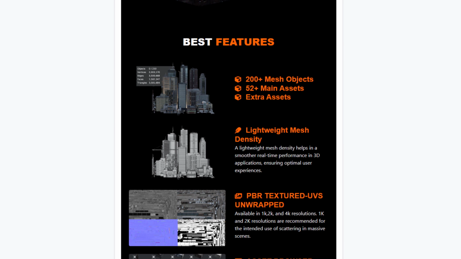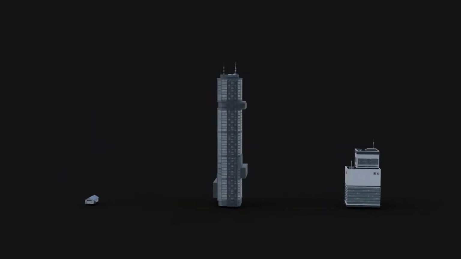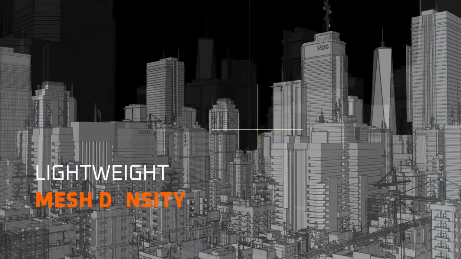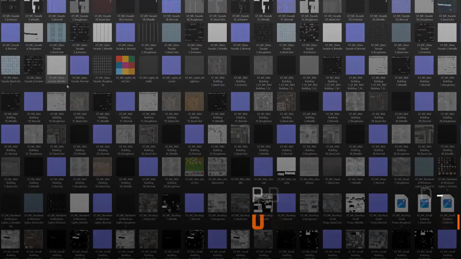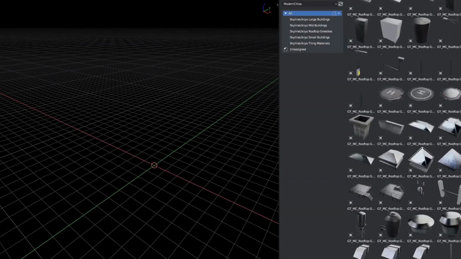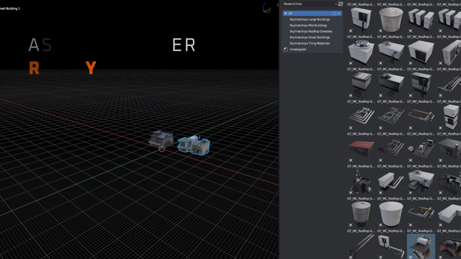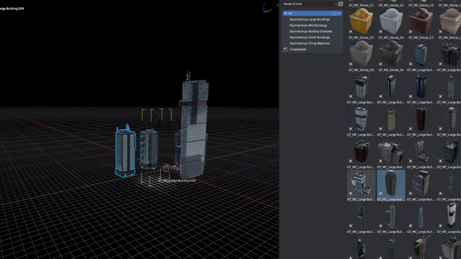The Skyline Ukiyo Model Metropolis offers over 200 plus mesh objects, 52 main assets, and also some extra assets. And all of these models are fully UV'd and PBR textured, with textures ranging from 1K all the way to 4K. This is fully asset browser ready, and like we mentioned earlier, if you'd like to use the GeoScatter tool, which is totally free by the way, to start scattering and generating interesting cities, of course you can.